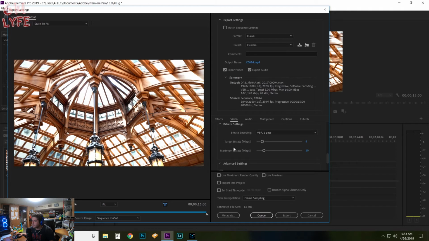Then we keep scrolling down. Now this is another important thing, the bit rate. What exactly is a bit rate? A megabit per second is essentially how much information is being shoved into that video. So the higher the bit rate you record in, the more information the video has, the better it's going to look, the better the color is going to look. Now the video that I have on here is 4K and I recorded at 100 megabits a second.